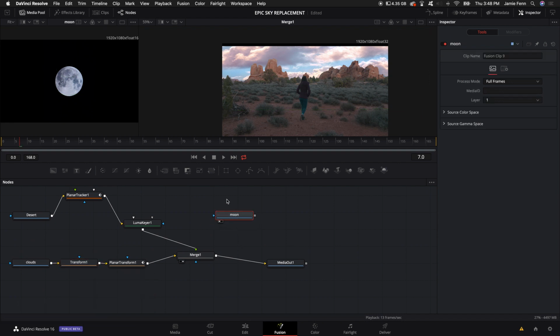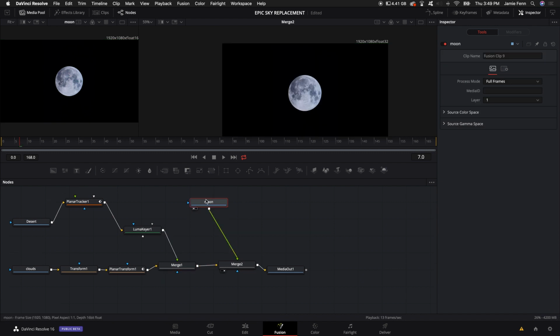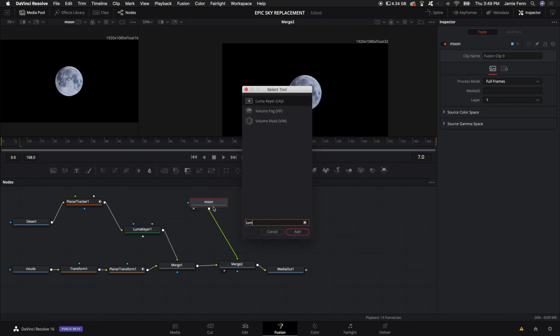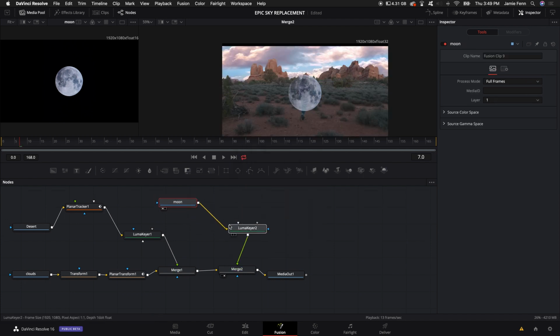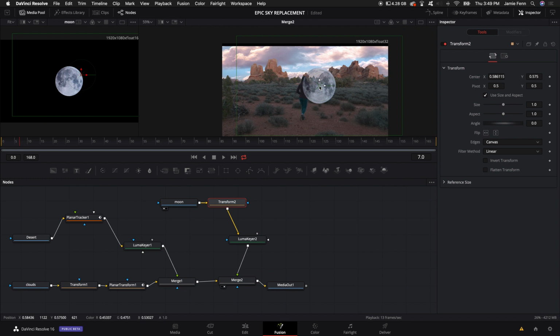If you want to do that, you can click on this icon right here, which is a merge tool, and you can drag that down, hold shift and drag that down in between this merge node and the media out. And you want to make sure that this is connected to the background and that the moon is going to be on the foreground. So now that you've attached the moon to the foreground, you want to do a luma key. And then also you can click on moon and type in transform, and you can drag and make it smaller or bigger. You can place it in your scene wherever you want. In this case, maybe I'll just put it right here.